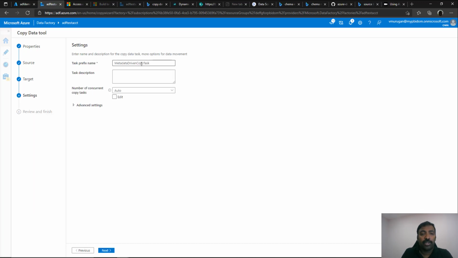If you want to name your task, I can name it something like SQL Server to Azure table copy. You can name it anything based on your convenience, and you can also set the number of concurrent copy tasks. Based on the processor availability and the setting, it will try to execute the number of tasks that you have set in parallel.